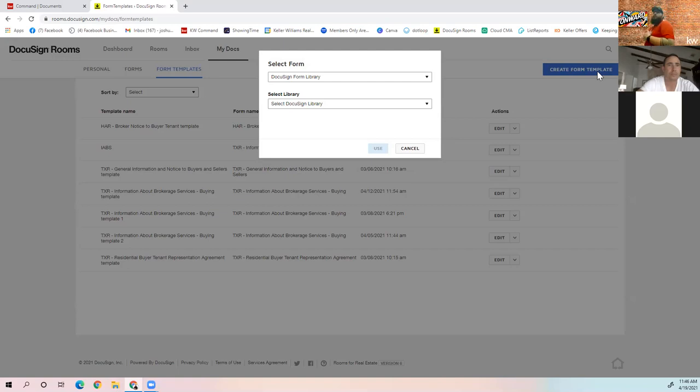Whether that's a 1-4, an IABS, a general notice, whatever you want to make a template for, you can. Now, make sure that you're not making templates for documents that change. And if you are, make sure you are leaving the sections that need to be filled out per transaction blank so that you can fill them in. Make sure you're not putting today's date and then trying to send that to everybody. Leave that one blank and that'll be one of the ones you fill in.